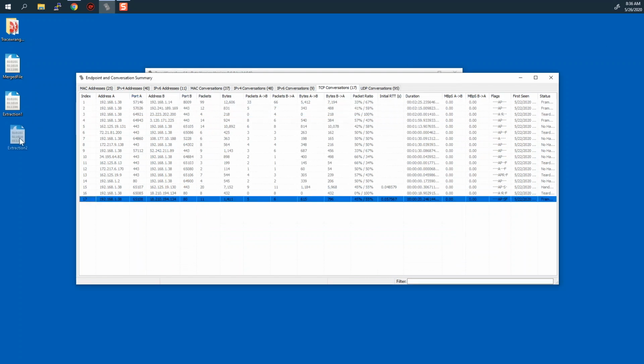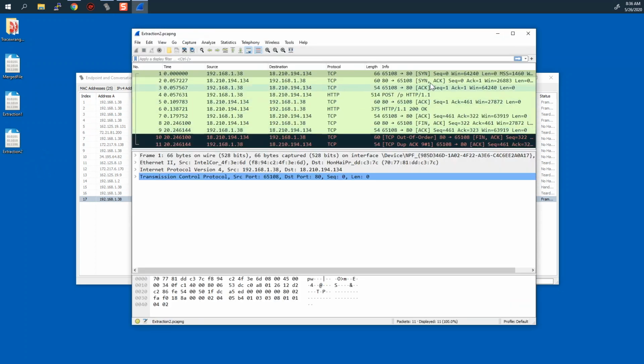And I'll bring it over here. There it is, extraction number 2. Let's open this and see. Yeah, much better. Okay, so we've got a SYN, ACK. Yeah, this is looking a little bit better.